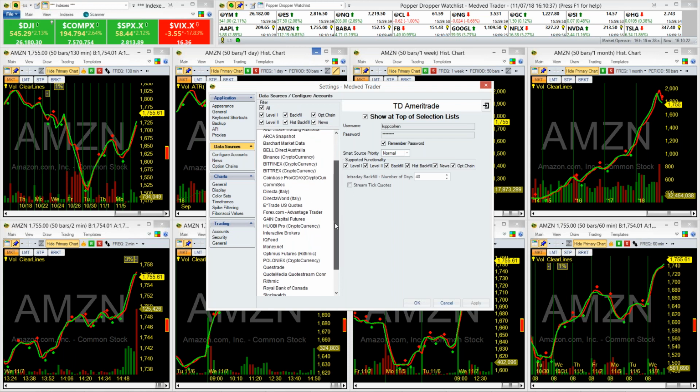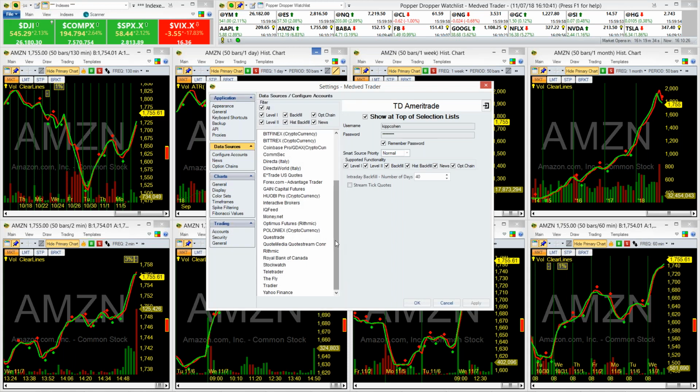for those of you that trade futures or Forex or equities through Interactive. Canadians, we have Questrade, and Royal Bank of Canada is integrated with them.